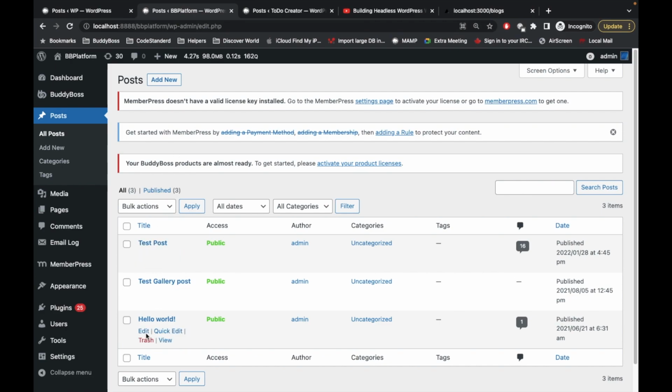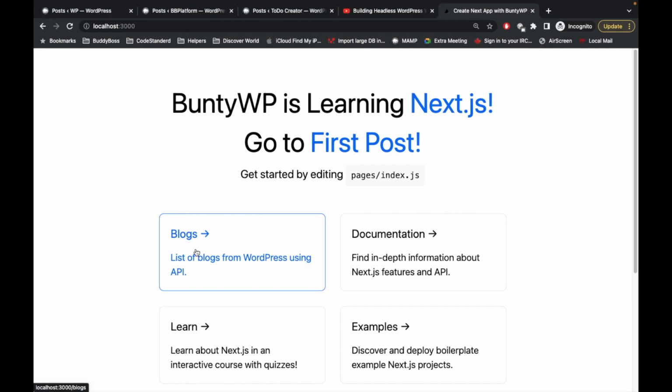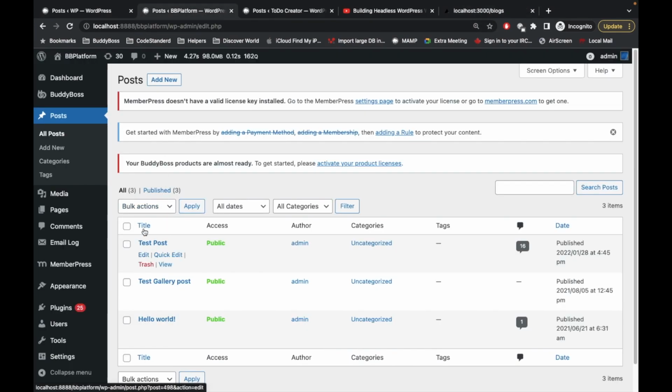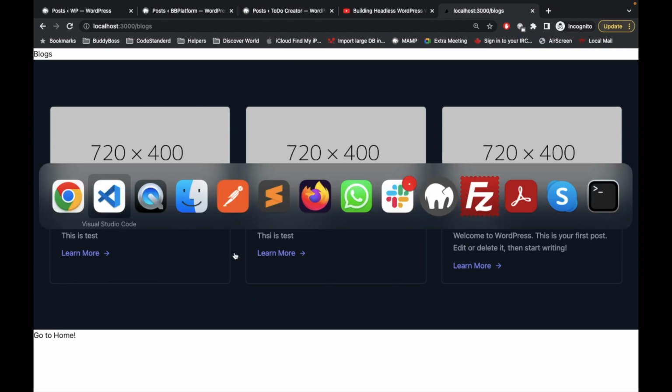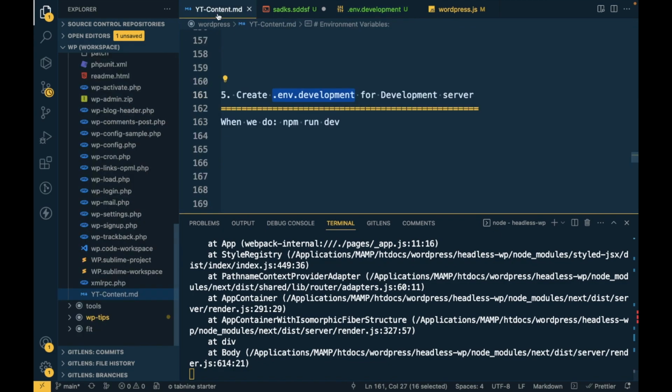So now our data should change. Let's go to the front page. Let's click on blogs. As you can see, now the data is coming from this site. So this is one thing from the development environment file.